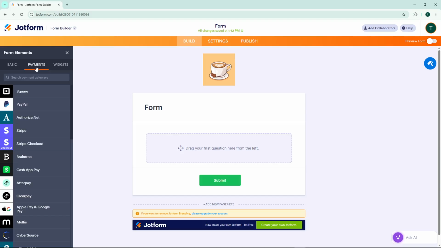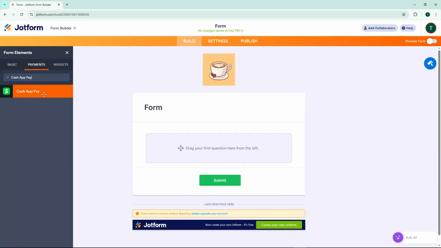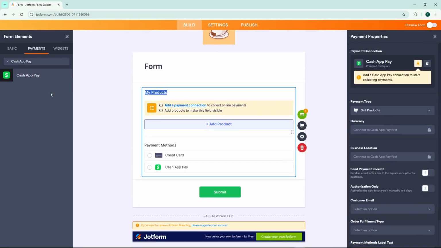Next, use the search box within the Payments section and type Cash App Pay. This will filter the options to show you the Cash App Pay integration. Click on it and wait for the Cash App Settings panel to open on the right side of your screen. This panel is where you'll configure all the payment settings.